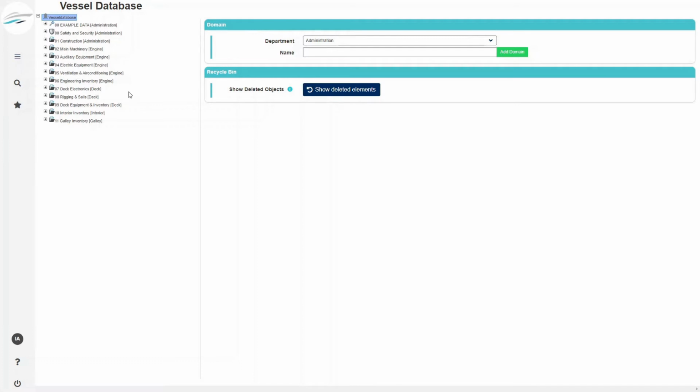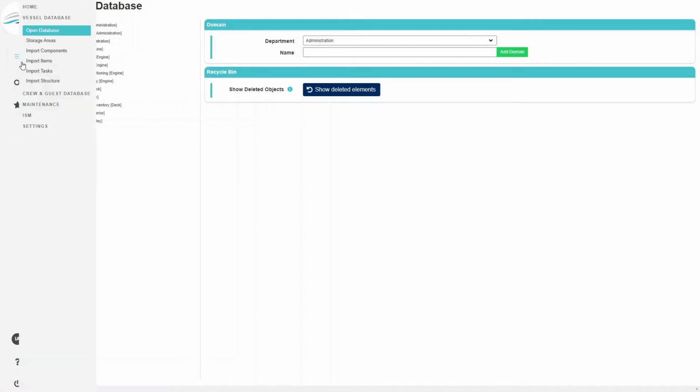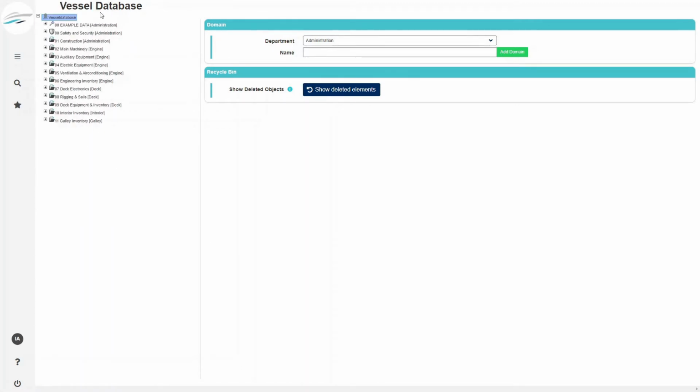Inside the Vessel Database, you can find all related technical information about your superyacht. It has a related structure, which allows you to go from domains into groups, into components, inventory, and documents and pictures per group.